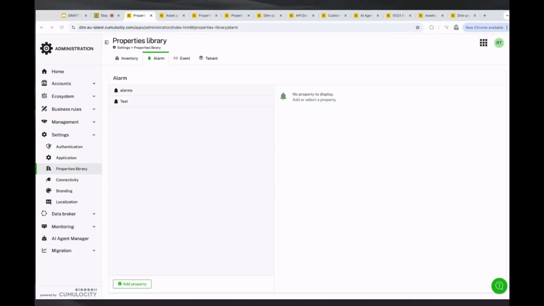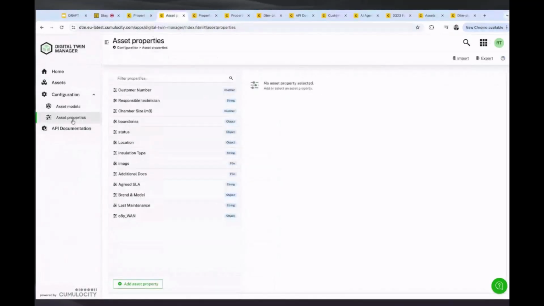As of today, the property library in Cumulocity exists in multiple applications. So we have a property library in administration where you can define properties for your inventory, alarm, events, as well as a second property library in Digital Twin Manager where you define the properties for assets. Until today, we have been improving our Digital Twin Manager offering, where we have improved a lot on the property library in Digital Twin Manager.